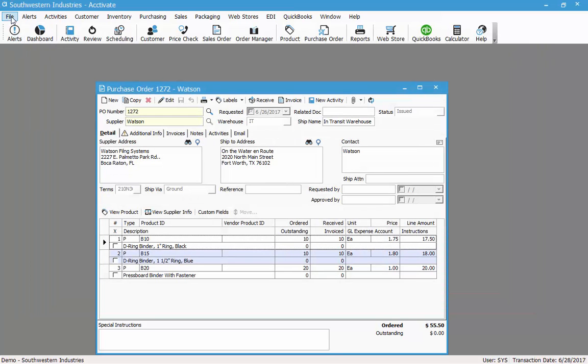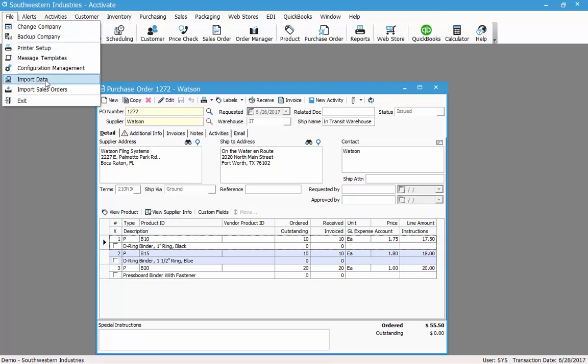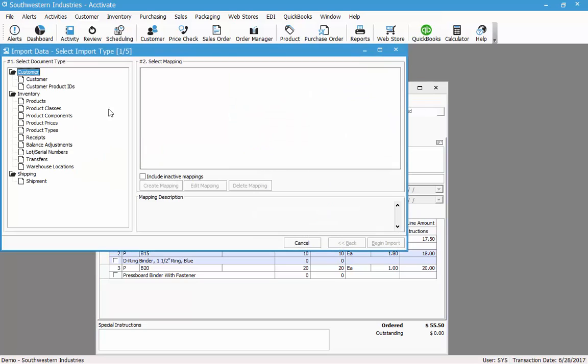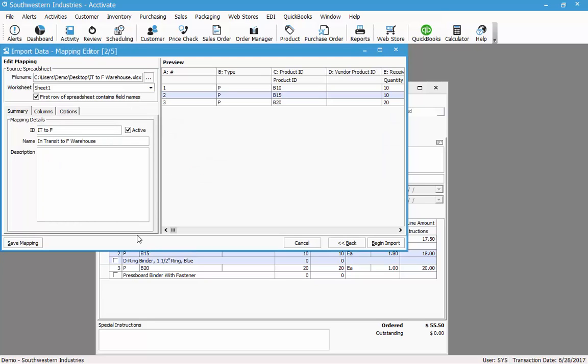And the imports are all in the same location, import data, except for import sales orders, but that's a whole nother bear. So get import data and transfers. Now again, I've already created a mapping, and it's the same for every other map. If you need to create a new, do create new. If you override the spreadsheet every time, you can go ahead and begin import, but we're going to do edit mapping so you can see these options as well.